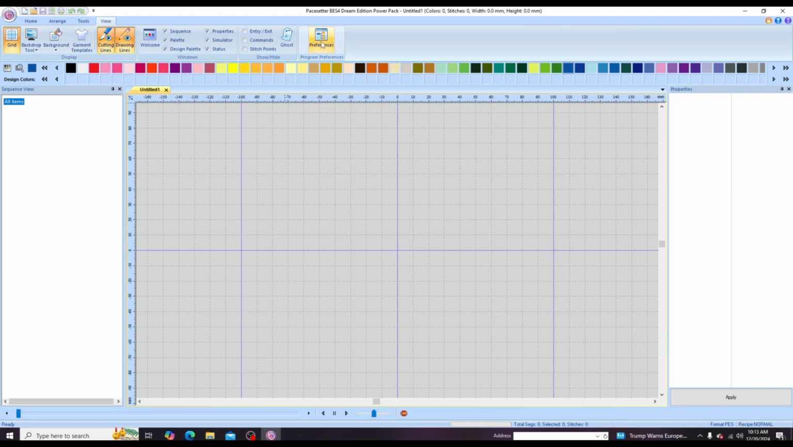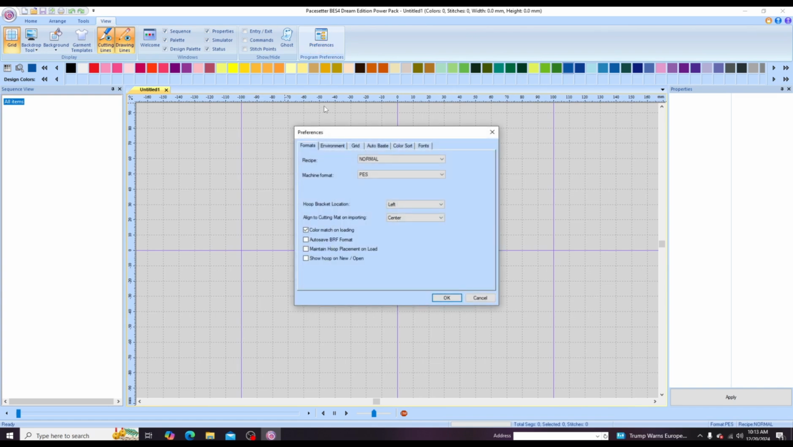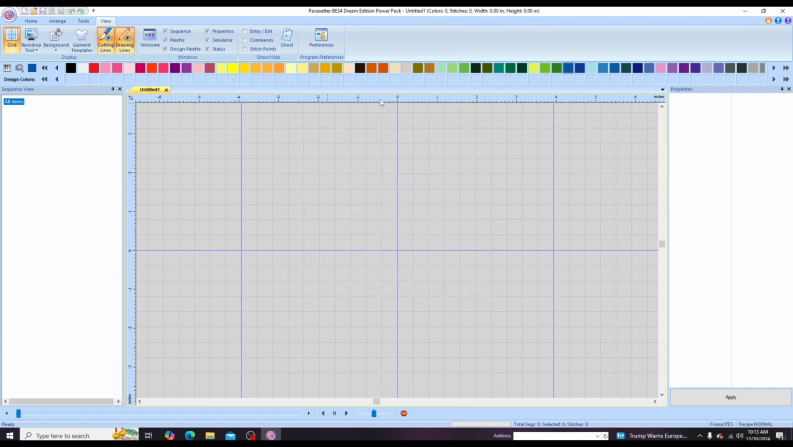I'm also going to go ahead and click Preferences, where you have a few things that you can change over here. I like to keep most of them exactly the same, but the one thing that I do want to change that is important to me is metric to English. That way I can see everything in inches, and it's just a lot easier for me to work with.